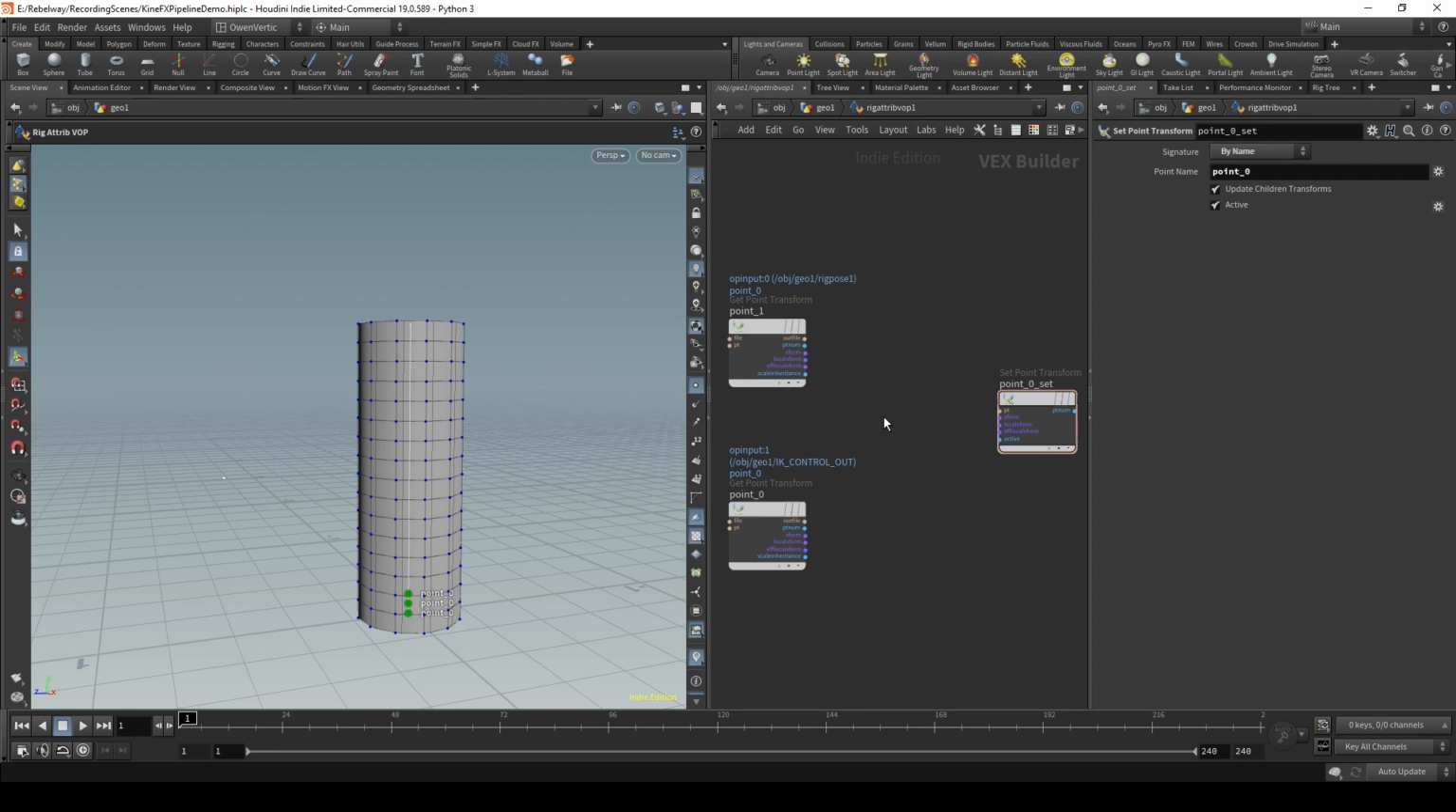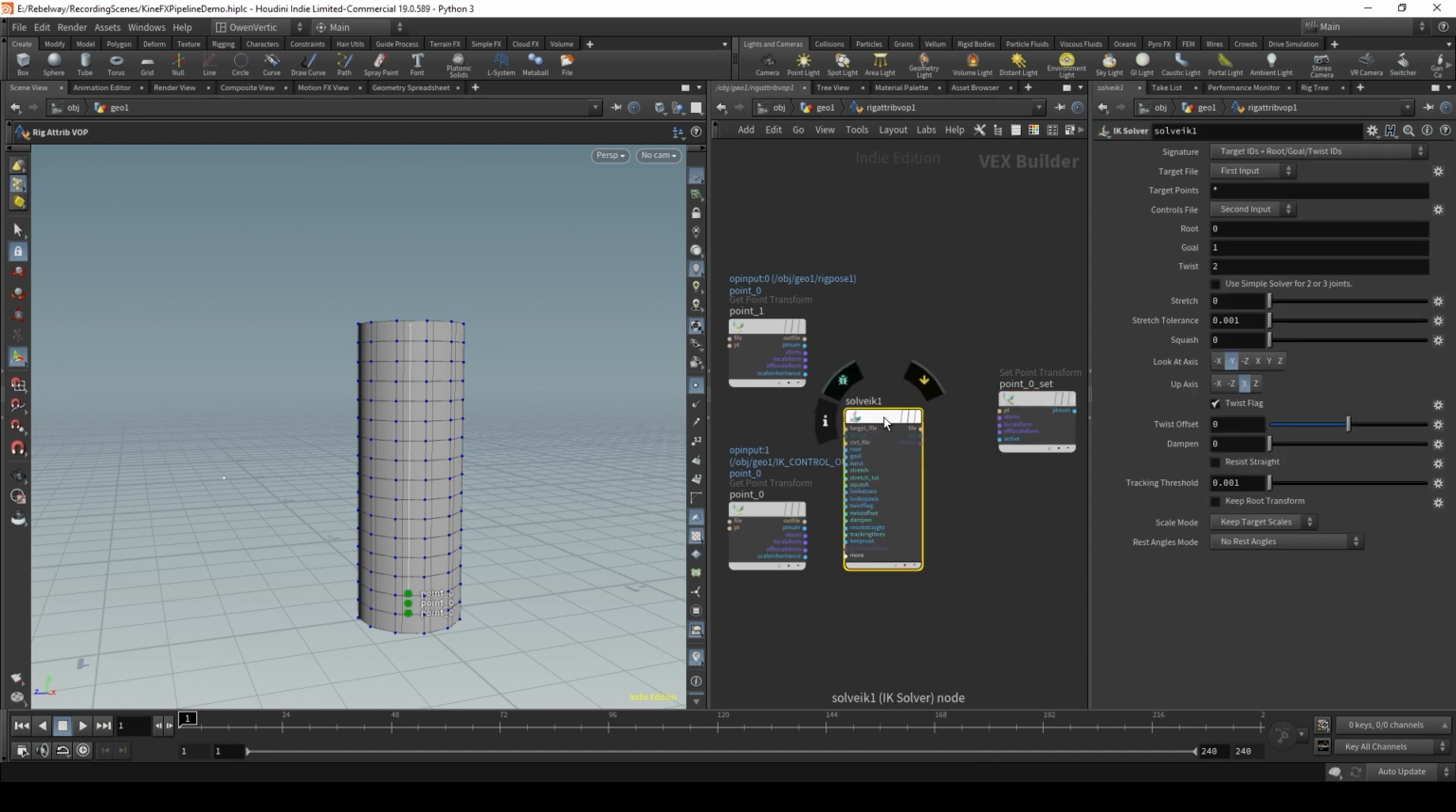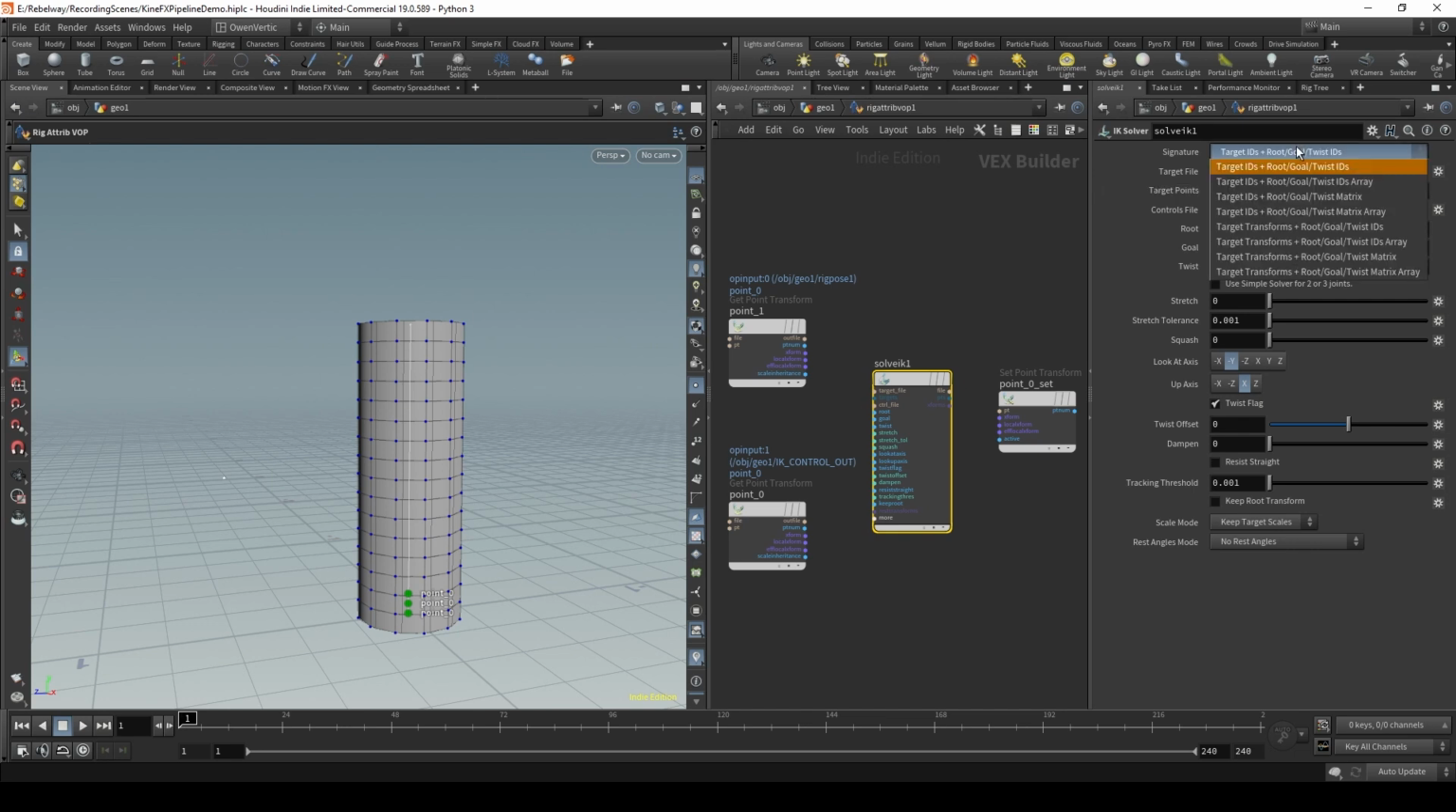If we wanted to set up a Kinematic Solver in here, we can search Kinematics, IK Solver, and we can see that we get an IK Solver. Our IK Solver looks kind of similar to our IK Solver node on the SOP level. We can see that we have a root, a goal, and a twist, and we can see we have target points here. Our signature is basically how this information is presented to us. I'm just going to leave that as it is.